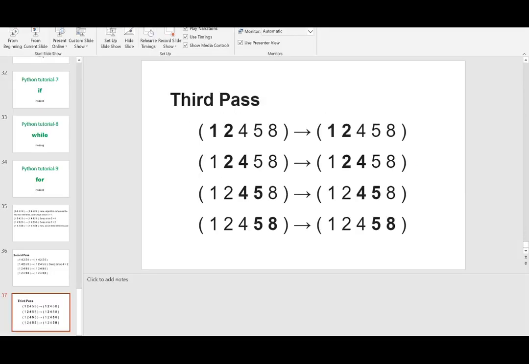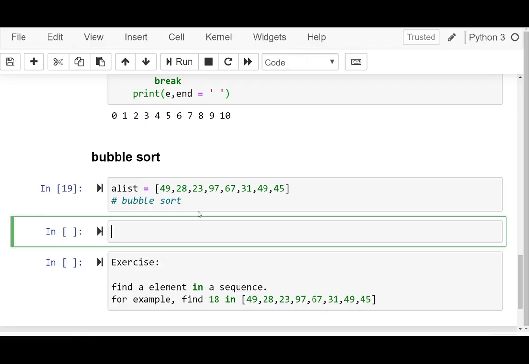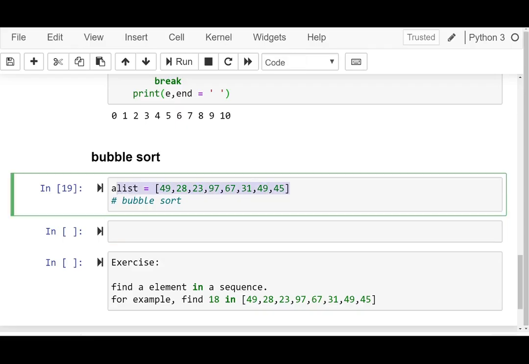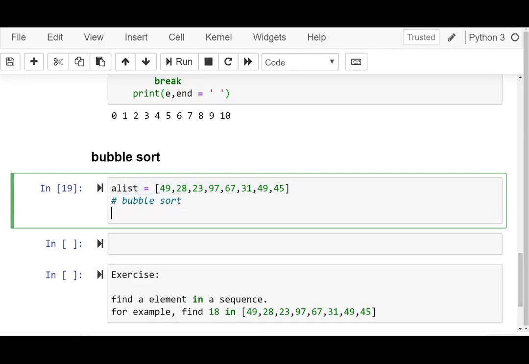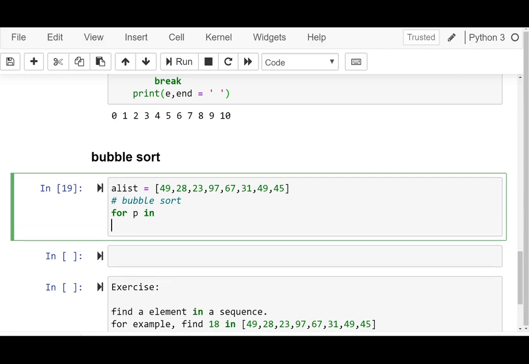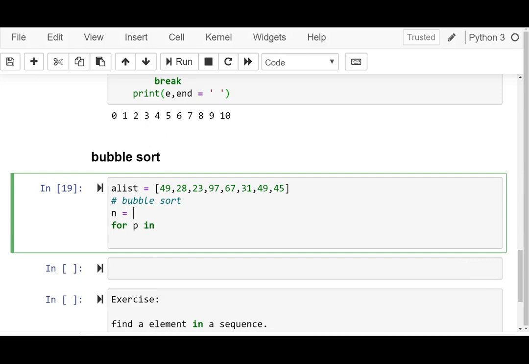Now we will program. Suppose this is a sequence. We will do bubble sort. In bubble sort, there are several passes. So we use pass to represent how many passes. For each pass, we use a name in a list. How many passes?